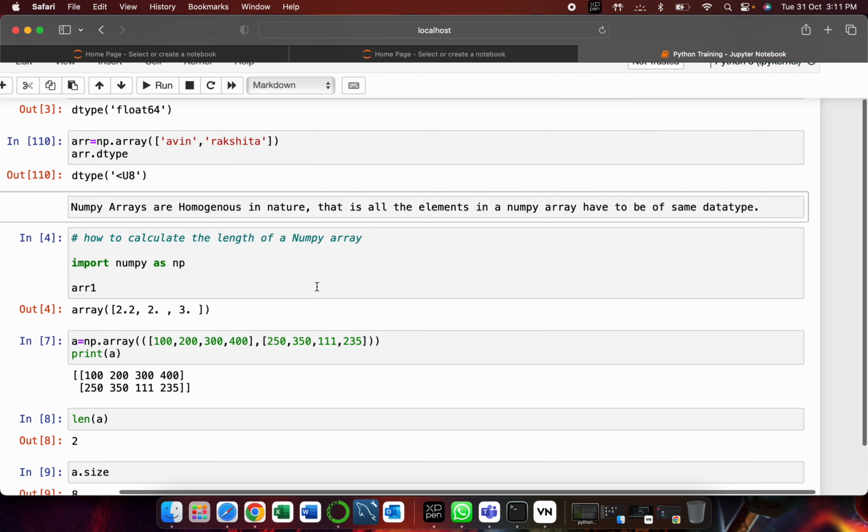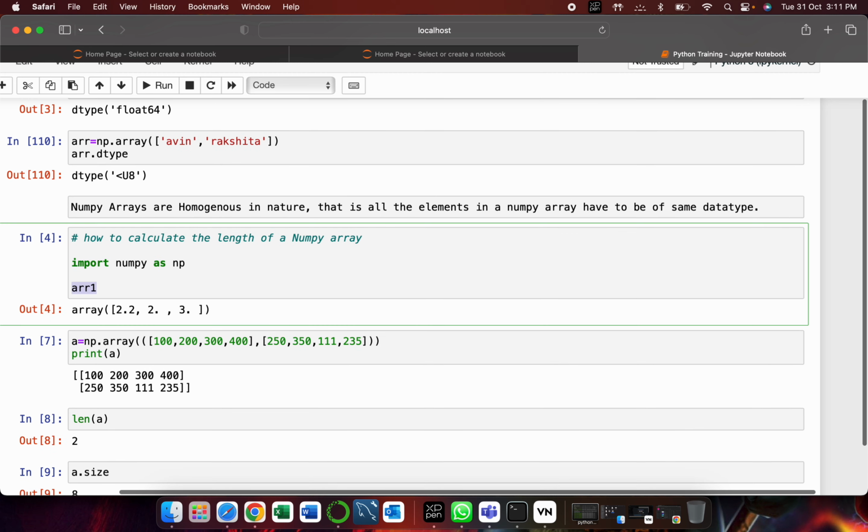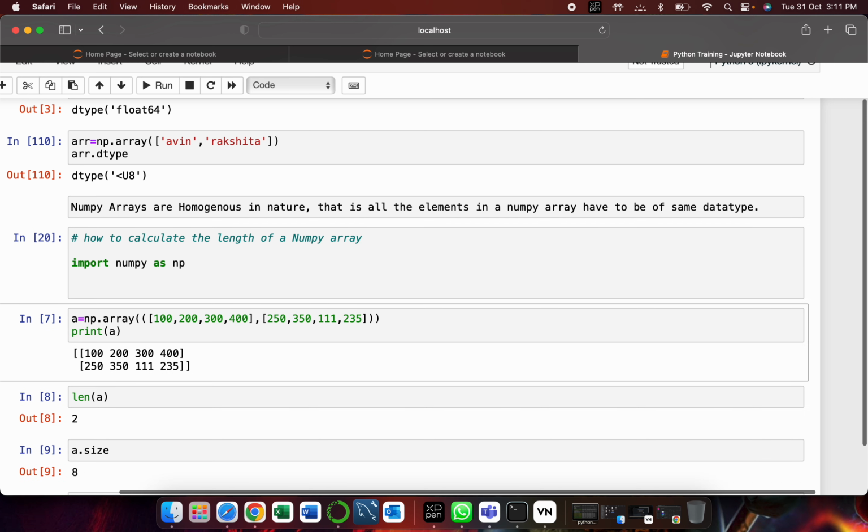So let's get back to business. The first thing that we are going to learn today is how to calculate the length of a NumPy array. First things first, we have to import NumPy. That's how we do it: import numpy as np, where np is the alias for the NumPy library.